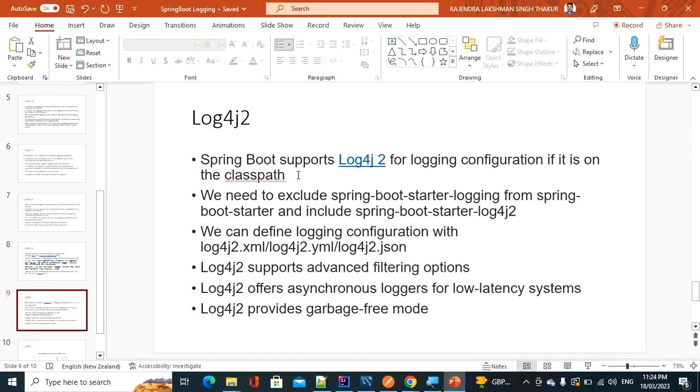Spring Boot supports log4j2 for logging configuration if it is on the class path. Whatever you keep in the class path, it will immediately go through that configuration. Whatever I have done, I just mentioned here. You can have either log4j2.xml, YAML or JSON, anything you like. Log4j2 also supports advanced filtering options, and the main advantage of log4j2 is the asynchronous way of logging.